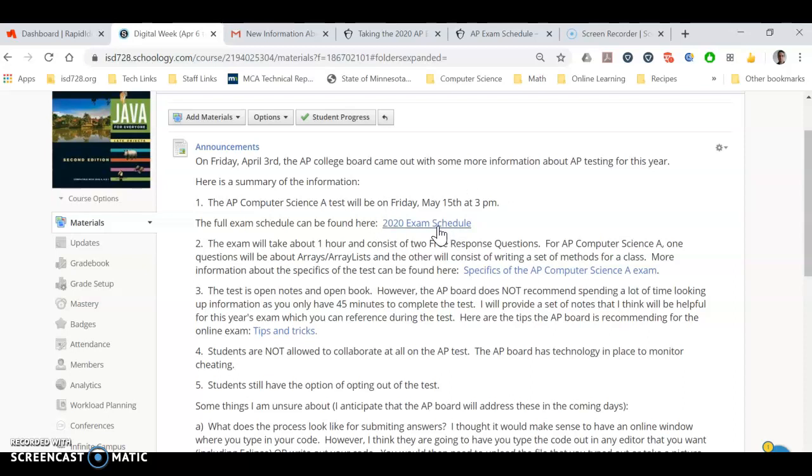The full exam schedule can be found here. There are also makeup dates. So if you're unable to take it at this time, or maybe your computer doesn't work or something, then there's a time in June, beginning of June, to make it up. All that information can be found here.